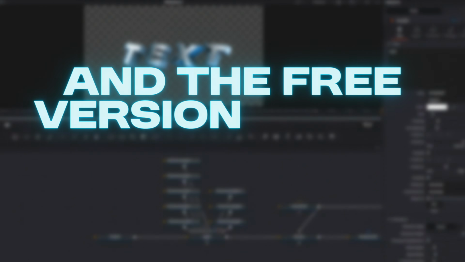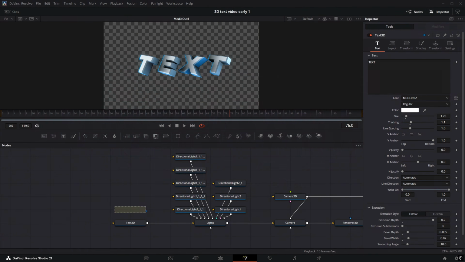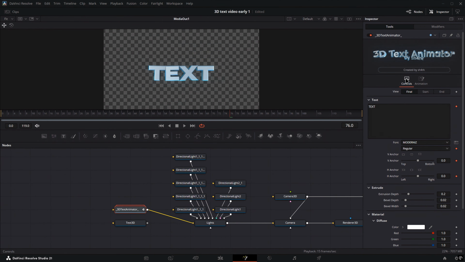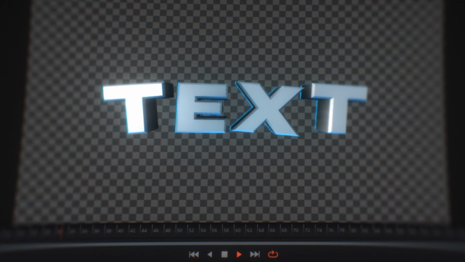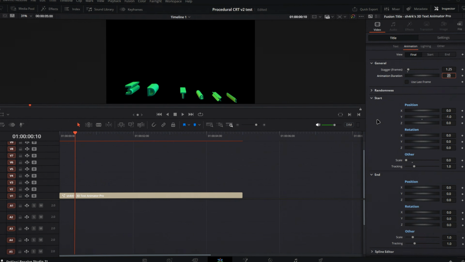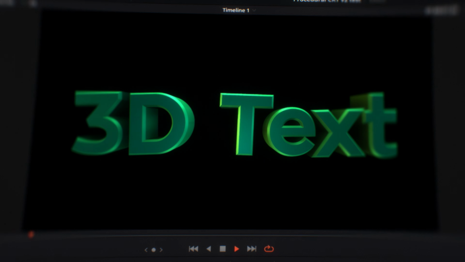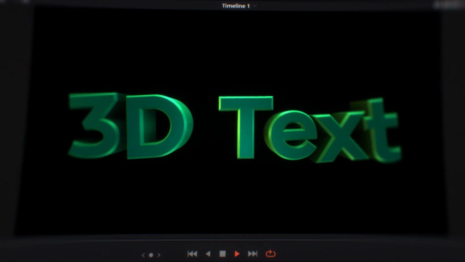I built a plugin that does exactly that, and the free version works right in your node tree. So you just replace your text node with the plugin, type your text, set your in and out values, and boom, it's animated. The paid version has everything baked in, so you get good-looking 3D text straight from the edit page in a couple of clicks.